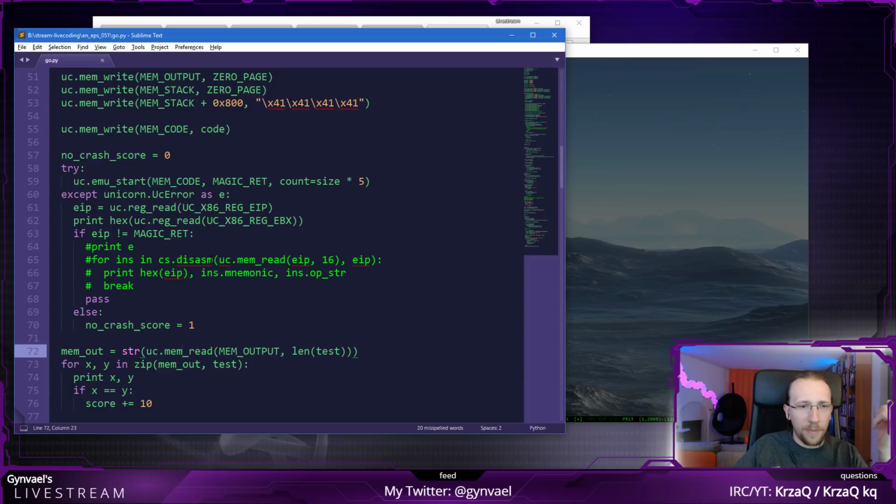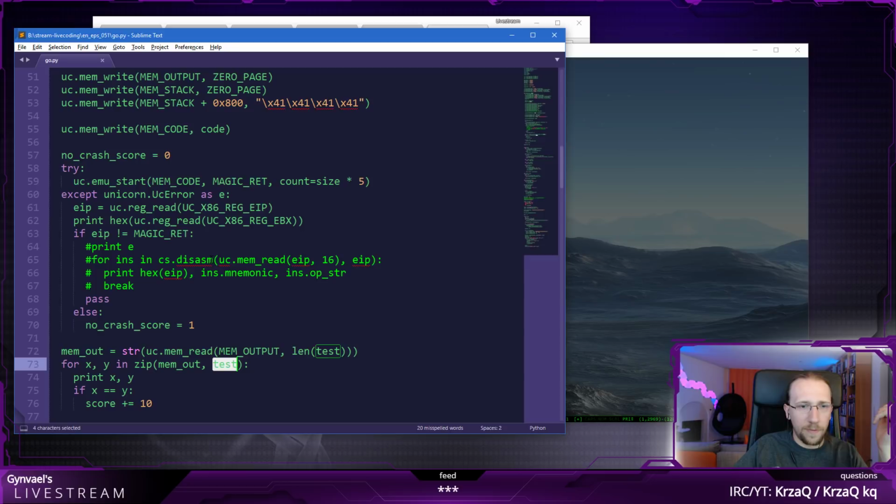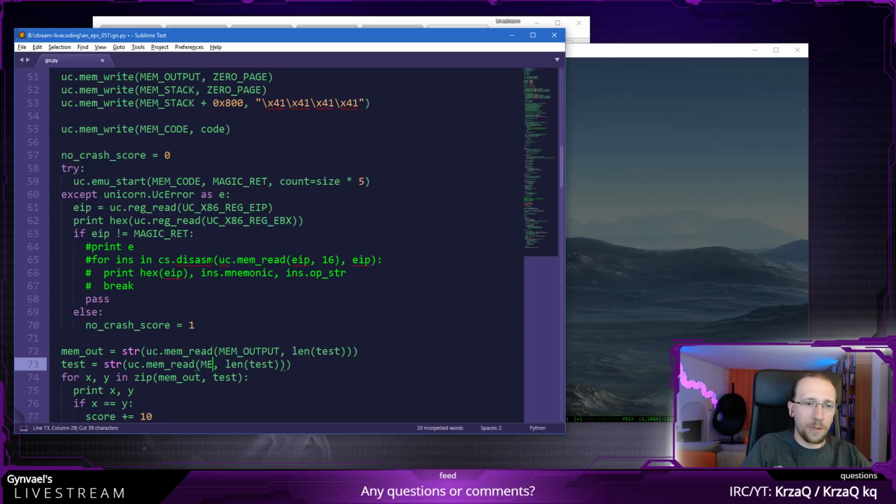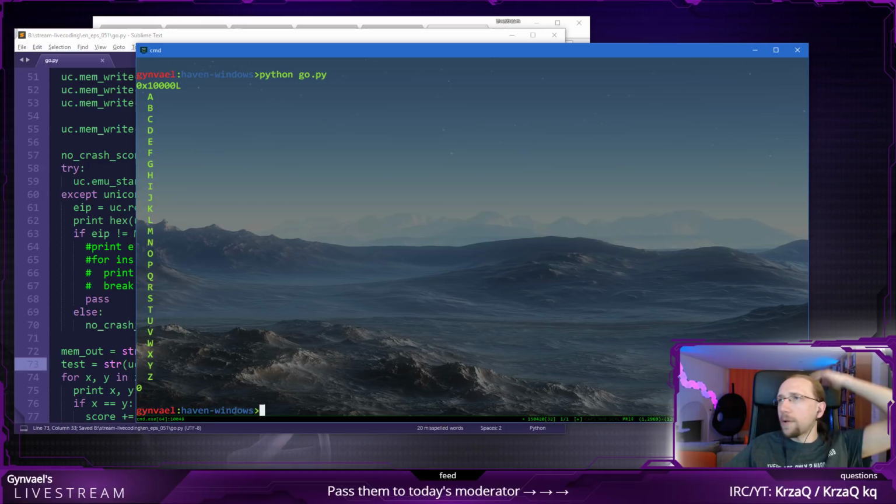And again, I'm actually grabbing the output memory here, and I'm grabbing the test here, but you know what, I'm going to do a nasty trick. I'm going to do the same thing, but I'm going to grab from the address in. Okay, I guess there are some hints from you folks, so let's see if you actually found the bug.